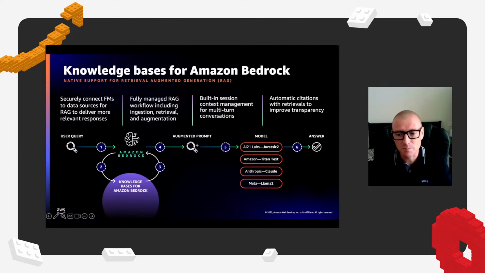Session context management is built in so that your app can support multi-turn or multi-shot conversations. So it will remember the context, and then you can move on to the next and improve on that concept. And all of the information that's retrieved from these knowledge bases comes with source citations to improve transparency and minimize hallucinations.